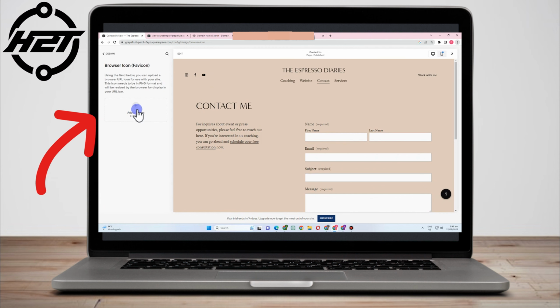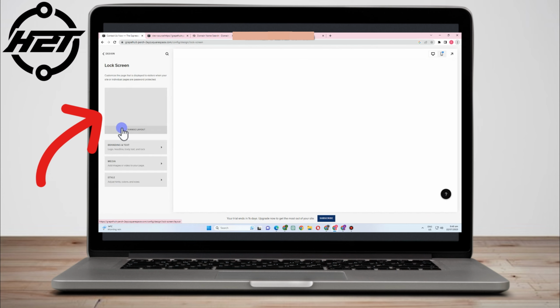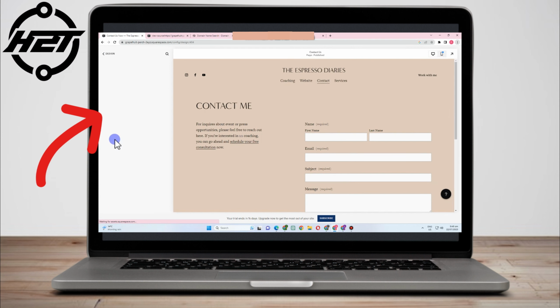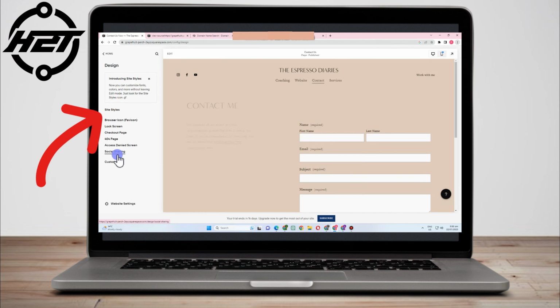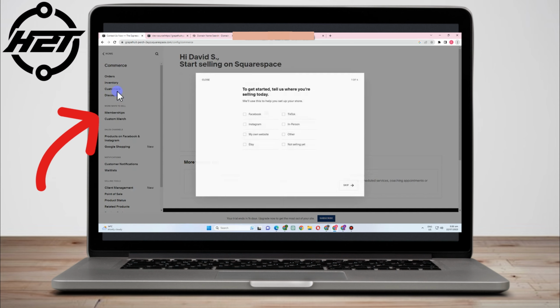So if you go to design, you can simply edit the design, add information about the design. So we have here browser icon. You can add favicon. If you want to do this lock screen, tap this one. And then what else we have here? So for contact, contact page, also for page not found, 404 error. You can simply tap that one and know more information about this.